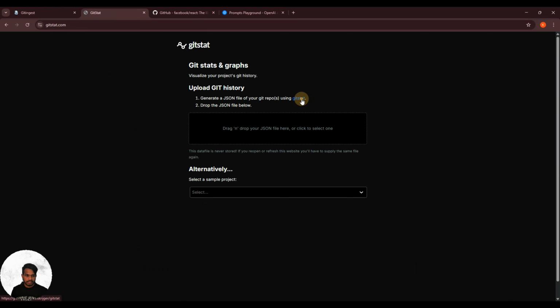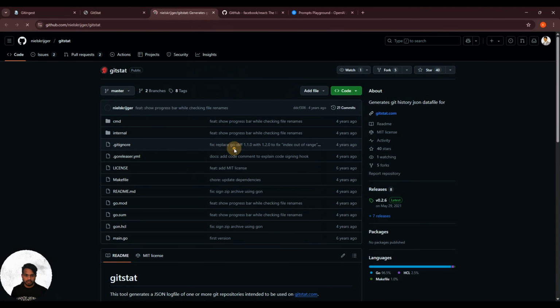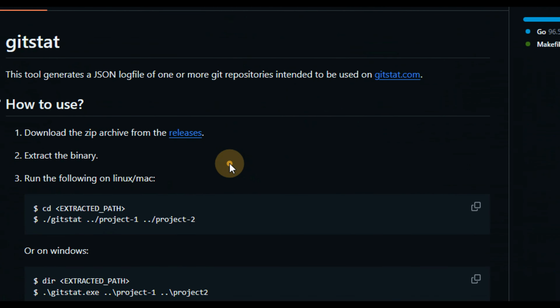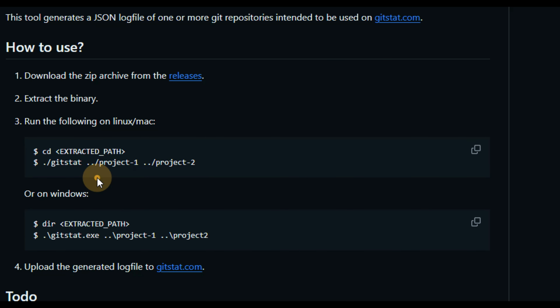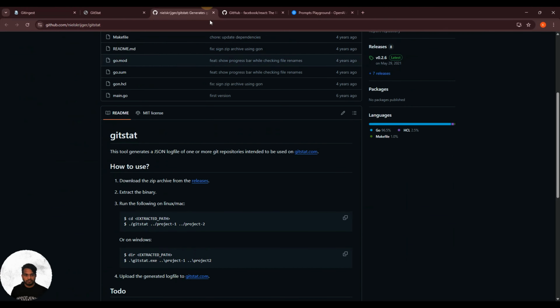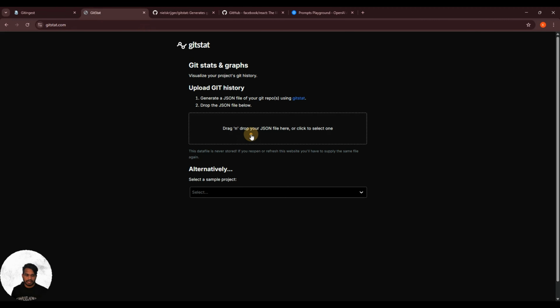Normally, you can check their instructions on how to do it. So you have to go download the zip archive of the GitStat. Then you have to provide the project for which your stats have to be extracted, and the output would be in a JSON format, which you can later upload directly here.